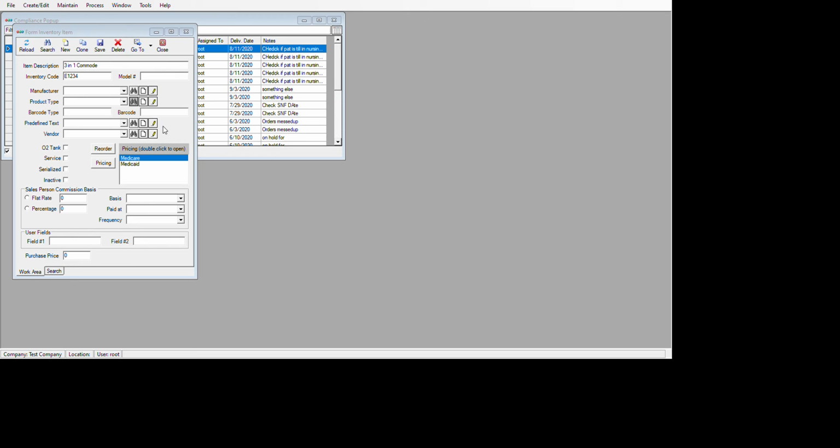You could choose your product type. If the product type was not there, let's just do miscellaneous, you could click on the white piece of paper and add a new one. Barcode type is not used. Barcode is if you're going to use a barcode scanner, you literally go get the product and scan it and it'll put the barcode in there.